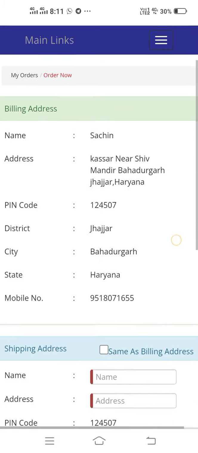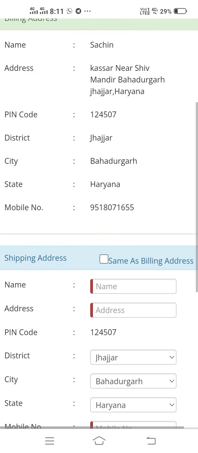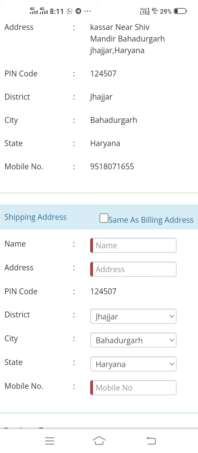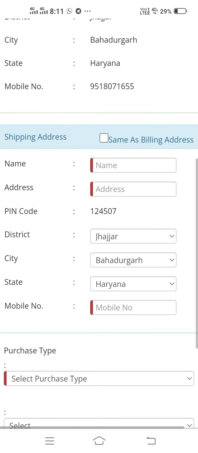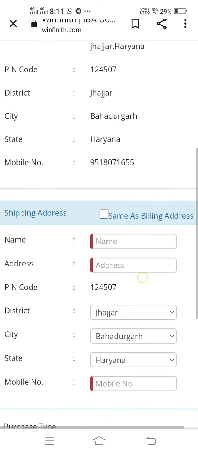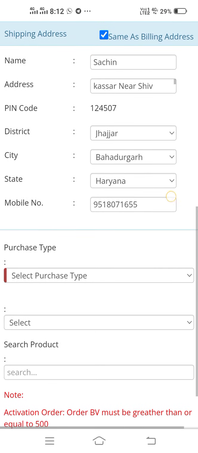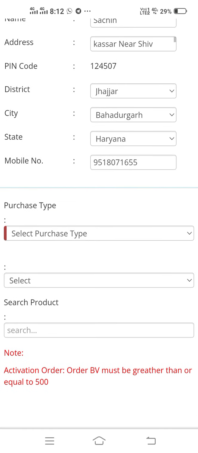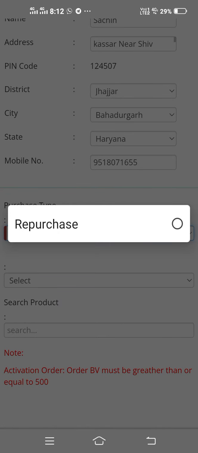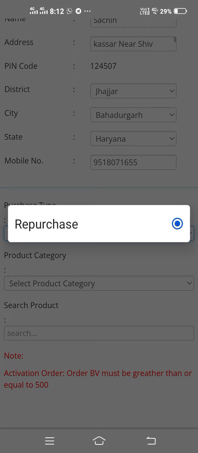Look, it's my complete detail here. If you want to change your address, then write down here. But if you don't want to change your address, then click on same. Then your address will automatically remain. Select purchase type: activation, repurchase, activation.